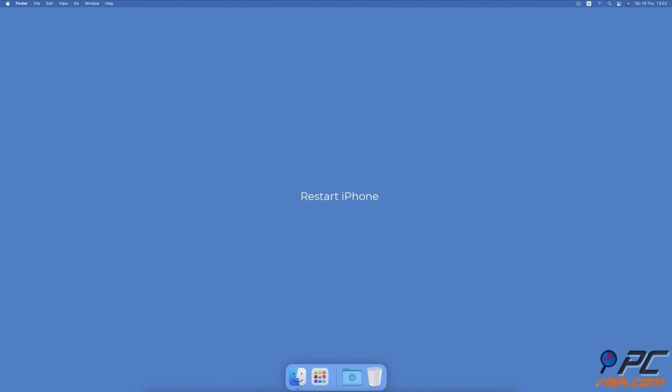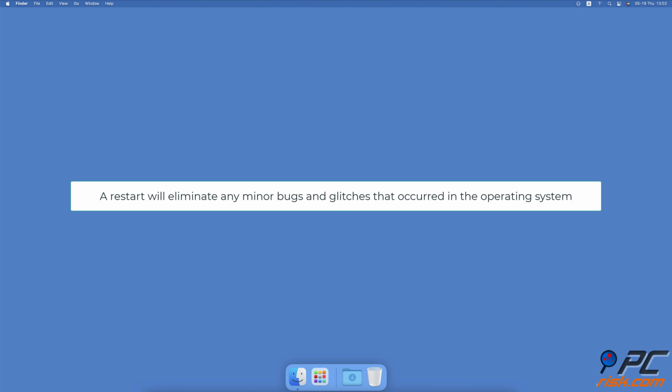Restart iPhone. You should also restart your iPhone. A restart will eliminate any minor bugs and glitches that could have occurred in the operating system during the session. Most of the time, a simple restart helps to solve the problem.